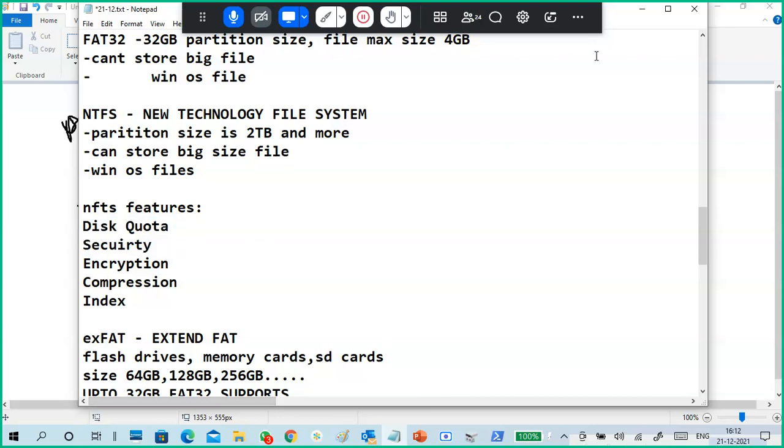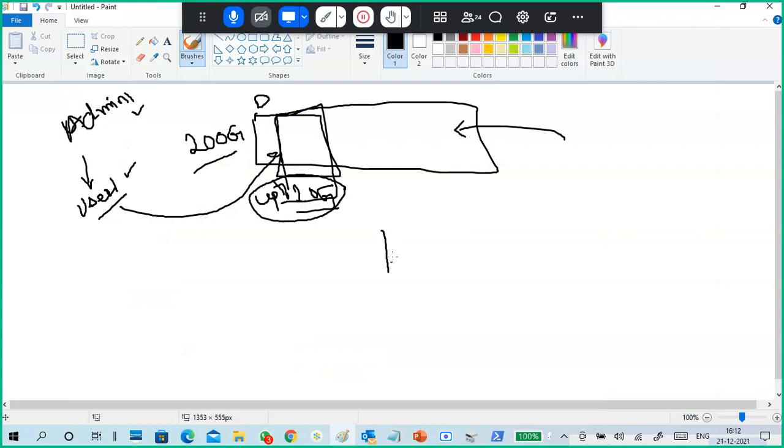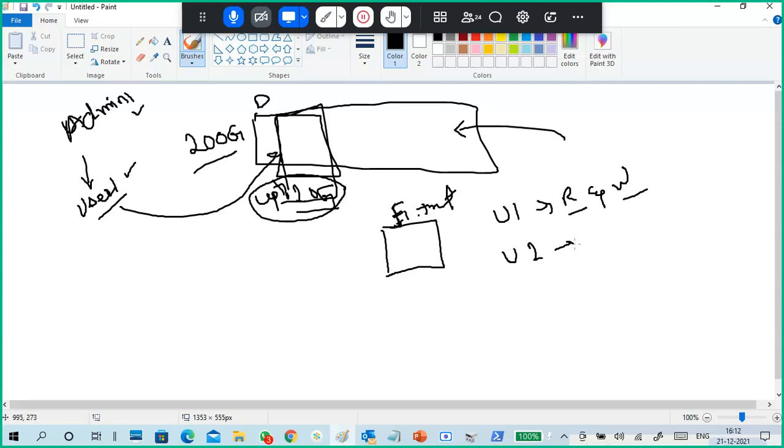Next, security. What is security? I think you have already done security. For example, I have a file, file1.txt. Users are trying to access the file, so I give permissions. User one can read and write the file. User two can read the file, but cannot write the file. User three cannot read the file and cannot write the file.